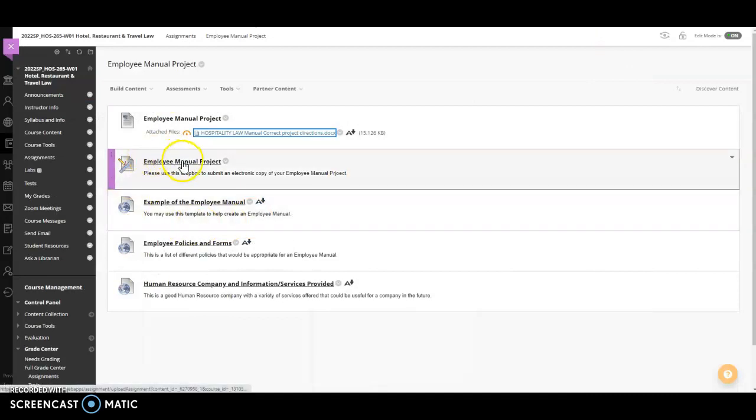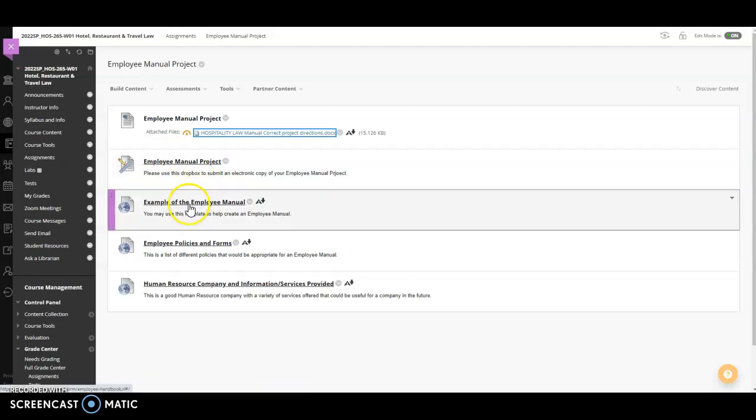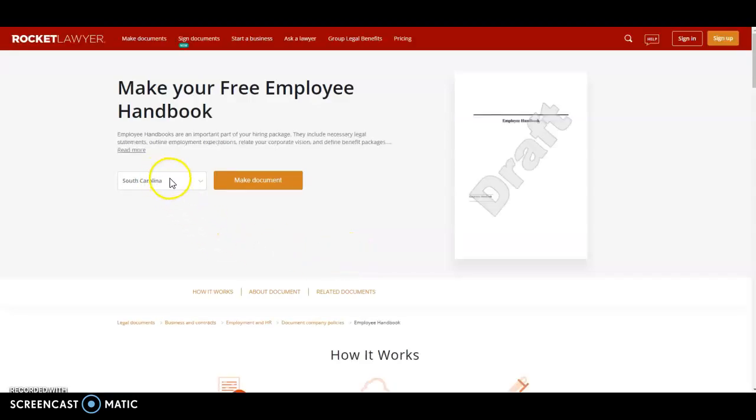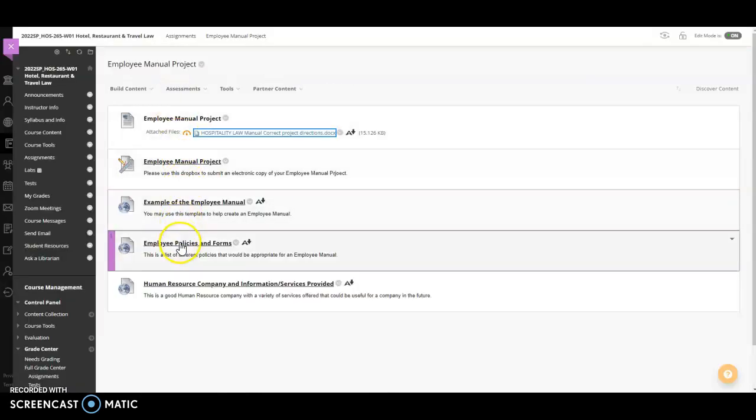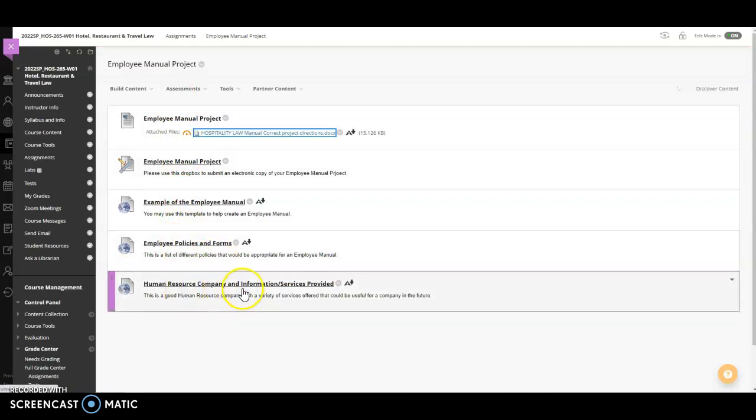We go back here, the employee manual project. This is the one that actually can be submitted. If you click on that, that gives you the opportunity to upload it. Example employee manual. You can click on the state there and it will pull up everything that you need. Again, we're doing a lot of this for you so that you can focus on the content and not the step-by-step directions. Policies and forms, human resource company and information with services provided. All of those are links and resources that you can use.